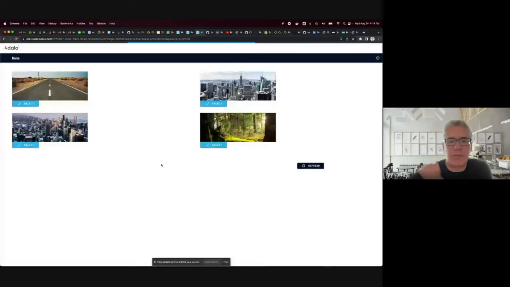So this showcase app for Adalo, just tell me when you can see it. Can everybody see it? You see 4 images on the screen?